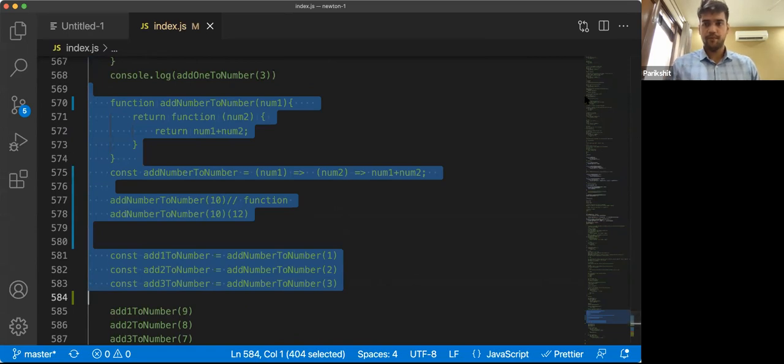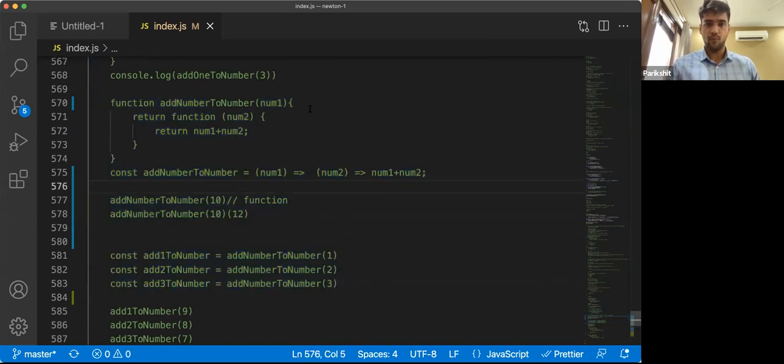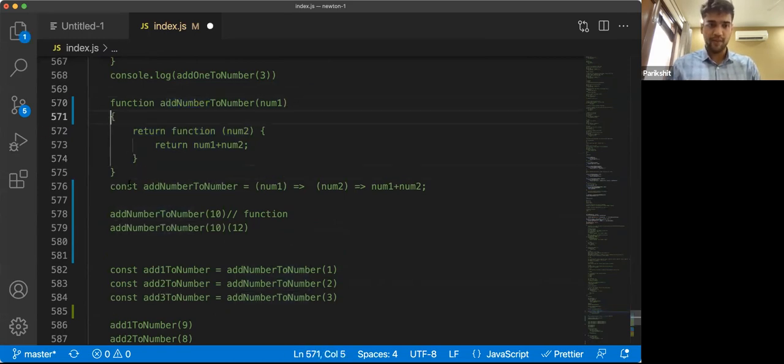Perfect. What is lexical scope? Whatever is between these brackets, that is lexical scope. Whatever is between these brackets is called lexical scope. So the lexical scope of the add number to number function is between this bracket, lines 571 to 575. The lexical scope of this function is between this bracket and this bracket, here and here. Okay, did you understand lexical scope?